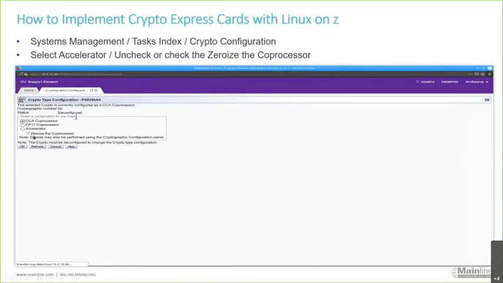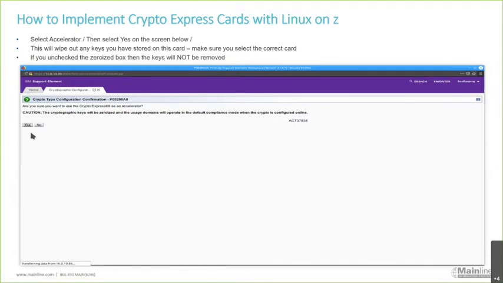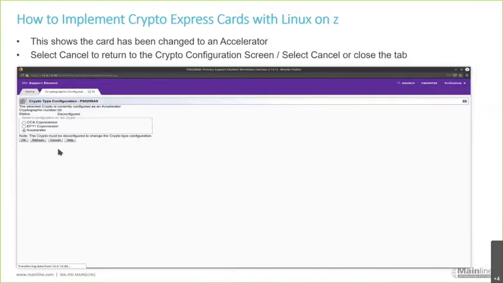Zeroize the coprocessor is exactly what it sounds like. It will wipe out any keys that you have on that card. So you want to be very careful that you have the right card selected and you know exactly what you're doing. It's going to come up after you have done this, asking you to double check that you're sure what you're doing. You go ahead and press yes. You'll then see that the card is now in accelerator mode.